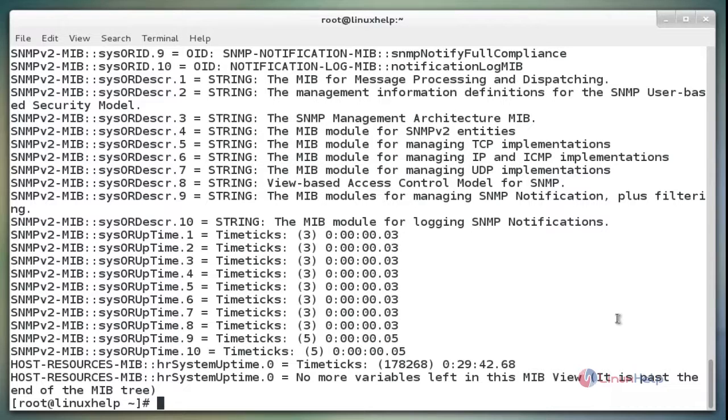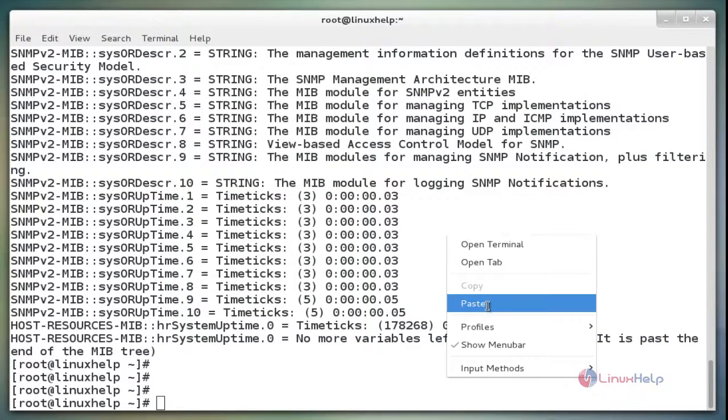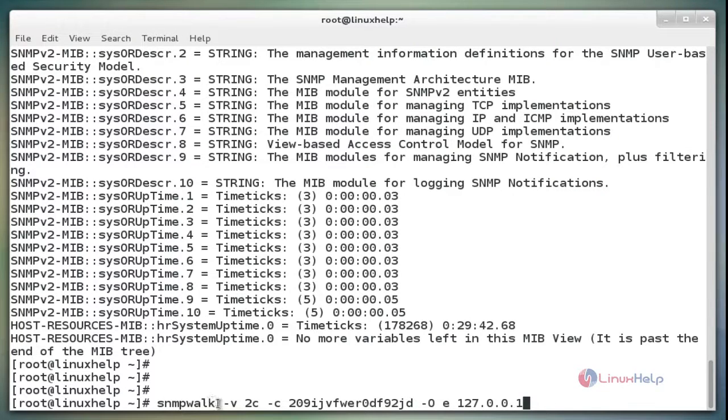Next, running the second string command. The command is snmpwalk -v 2c -c <community string> loopback IP. Now enter to run this command.